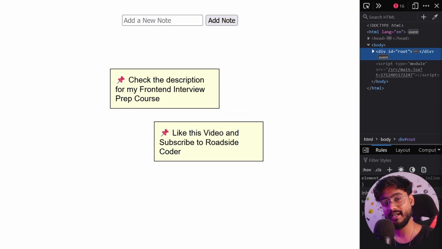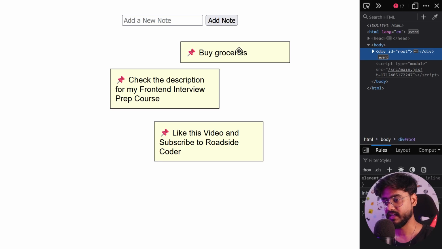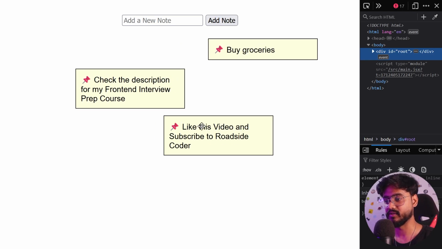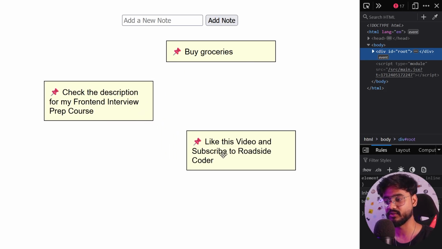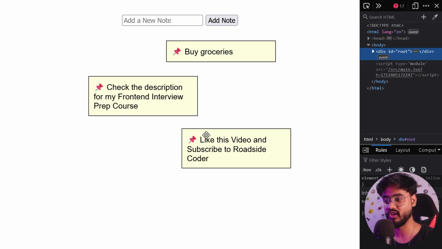And this might look easy, but there's a lot of things that go on behind the scenes to build something like this. And if we go on to add a new note, let's say buy groceries, and press on add note, you can see a new note has been created right over here. So this addition of the notes was more of an additional feature that we can add, but the main requirement was this right over here, that we have to add these notes and these should be draggable and droppable anywhere on the screen.